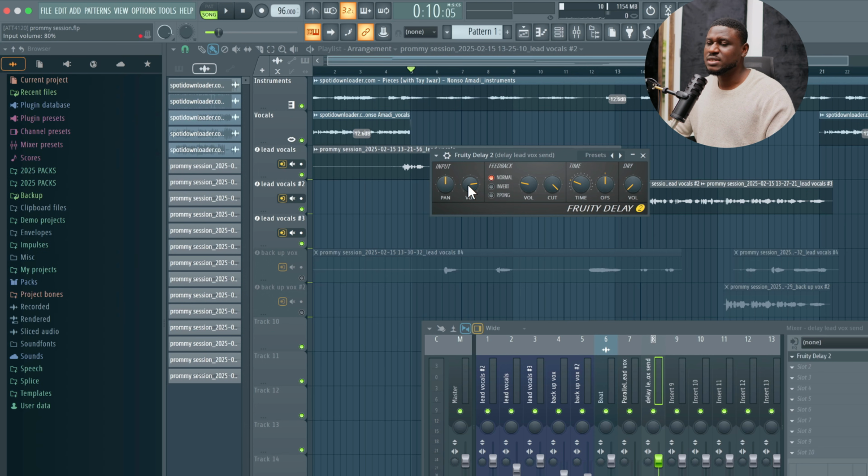Then we want to reduce the input. This is actually how loud the effect is. Although we can control it from the send, it also helps if you do some control setting here so that when you're adjusting the actual send, it's a lot easier for you.